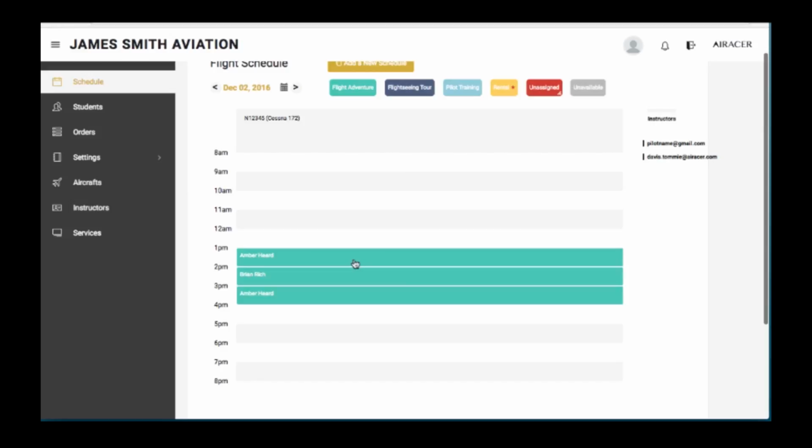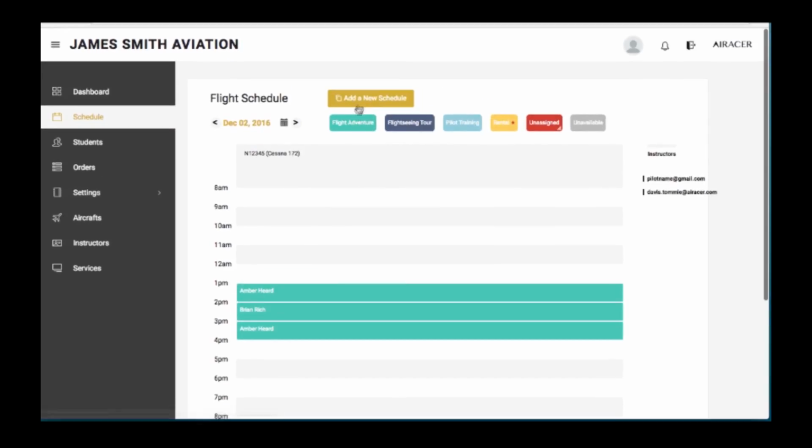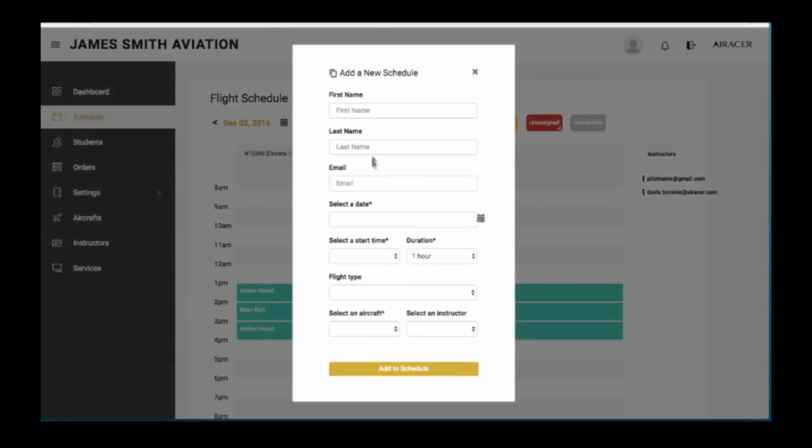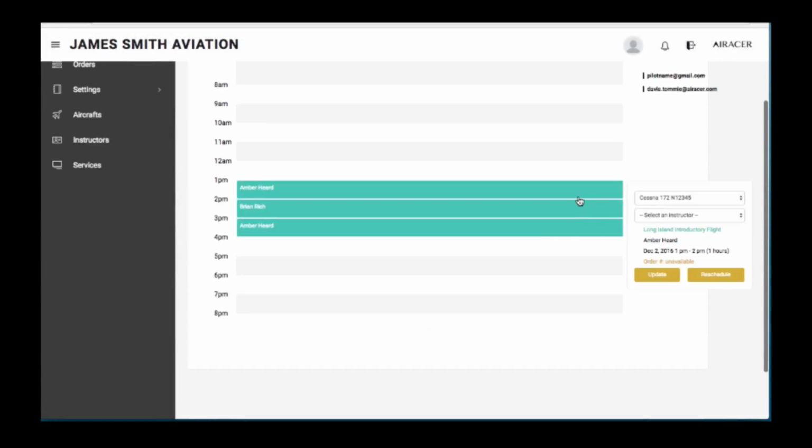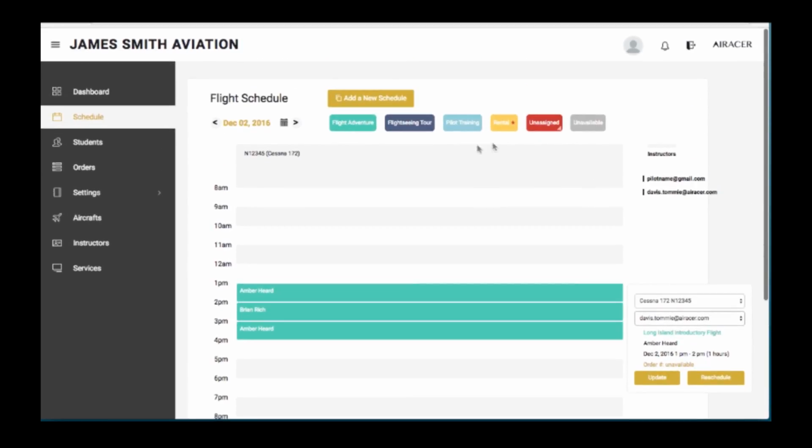Here reflects all of the orders from airacer customers who purchased your flight services, and you can add your own flight scheduling. If you want to add your own flight scheduling manually, click on Add a New Schedule and fill in the sheet to create a new schedule. If you wish to modify the order, click on the time slot and modify the order as you wish. You can change the aircraft your student will use and select a different instructor here for your students. Okay, we are all set for your flight scheduling.